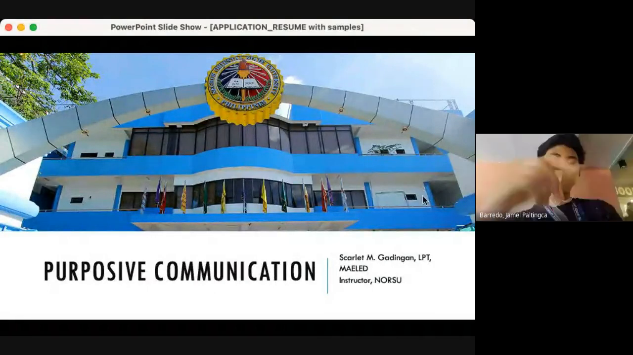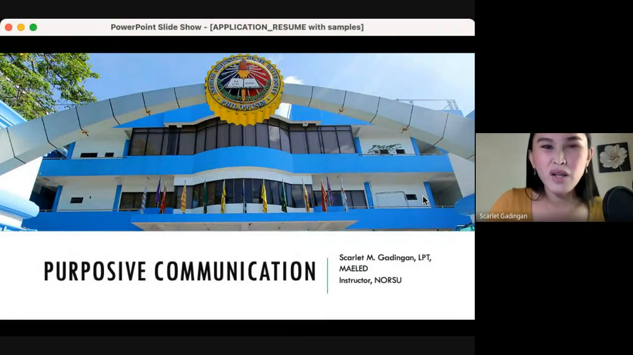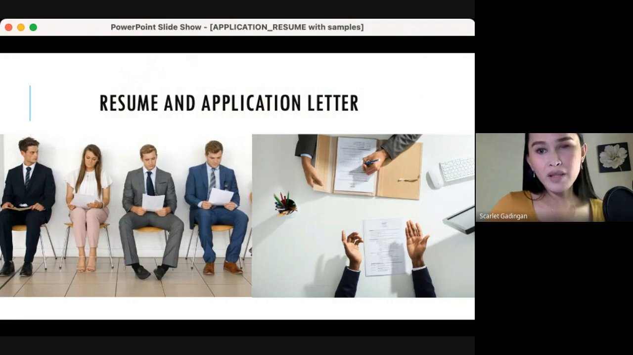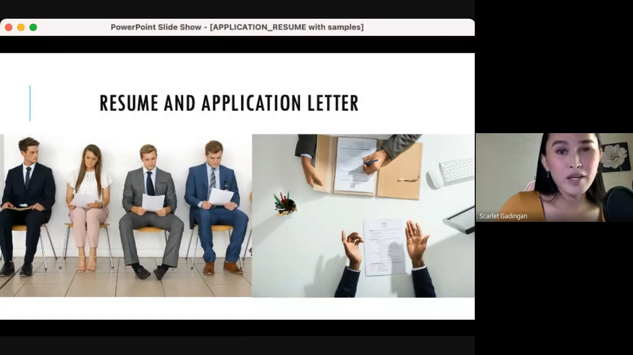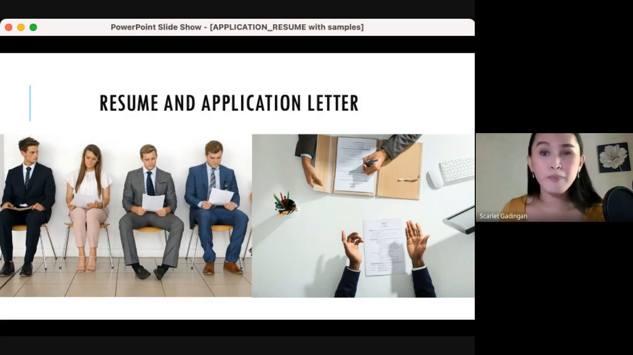All right, let's get started because we might have a long discussion. So again, our topic this afternoon is about resume and application letter. So writing a good or powerful resume and application letter. Both of these documents are really crucial and important when you apply because these are the documents that will help the employers determine whether you match the organization's mission, vision, goals, as well as their culture, or whether you are the best candidate for the position.